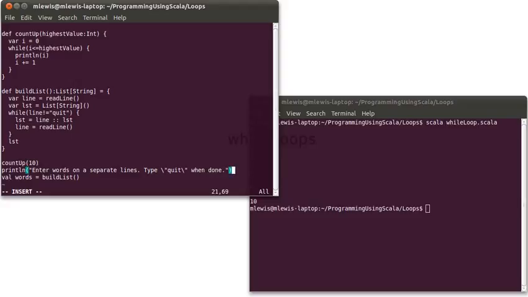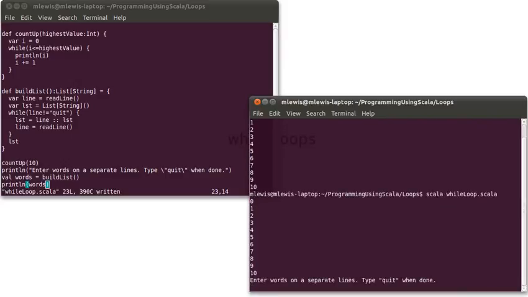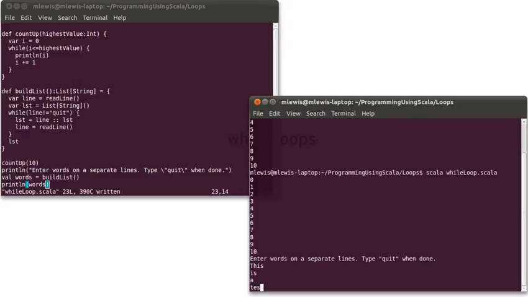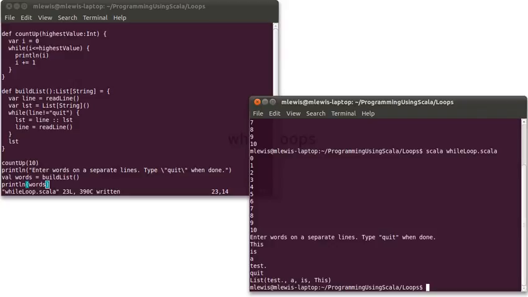Notice I backslashed my quotes here because we are inside of a normal string, and this quote would have ended our string if I hadn't backslashed it. I could avoid that by using a raw string and putting 3 open quotes. We can print words there, and go back over to this side, and we can see that we built that.